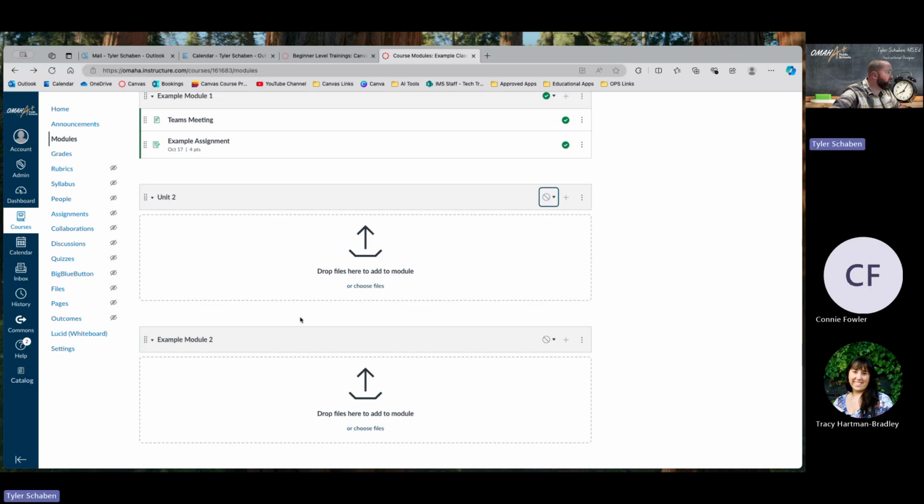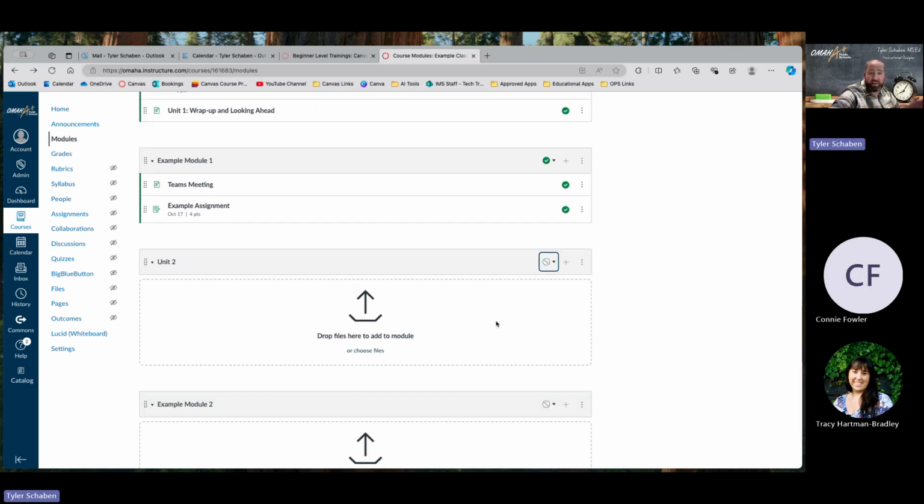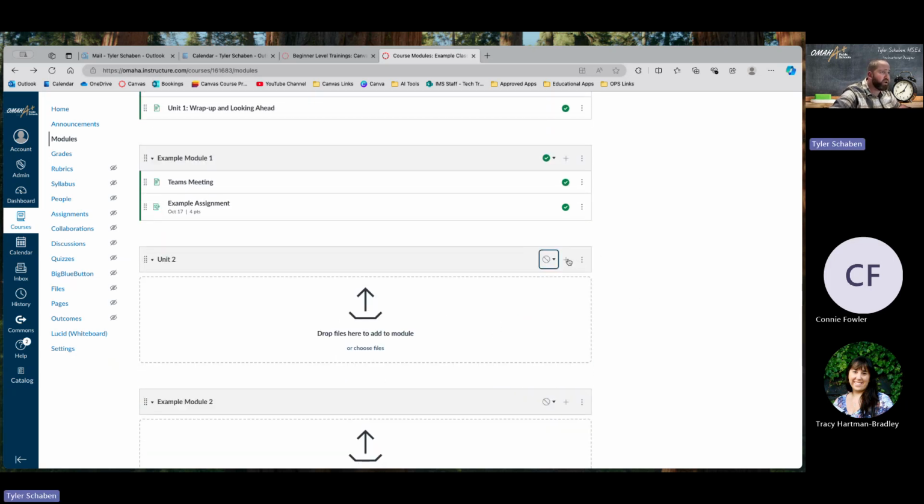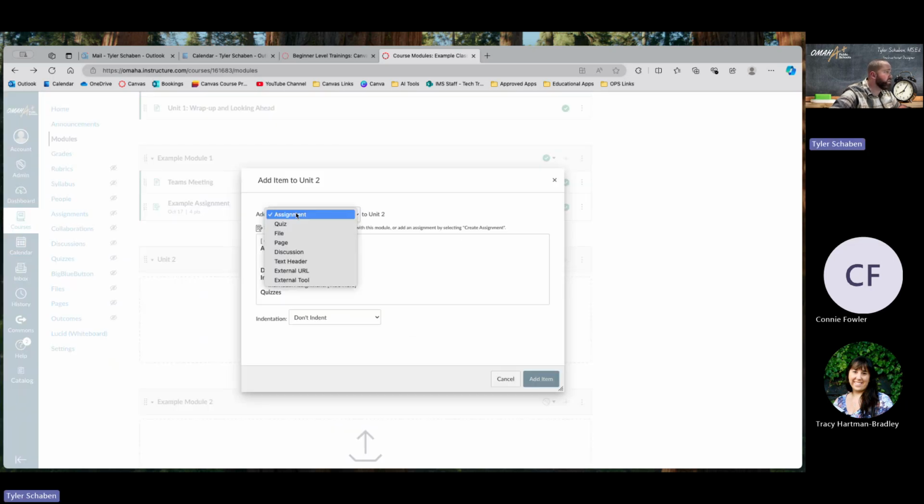Once I've created the module, I can then begin adding things to it. If I go to this plus button up here in the top right corner of the module, I can click and there is a drop-down menu with different options. You can pick an assignment, which we'll go over today, a quiz, which is another training. Here's a file. That's where you can upload like a Word document or a PowerPoint. Here's a page, which is just an informational page. It's kind of like Canvas's version of a Word doc.